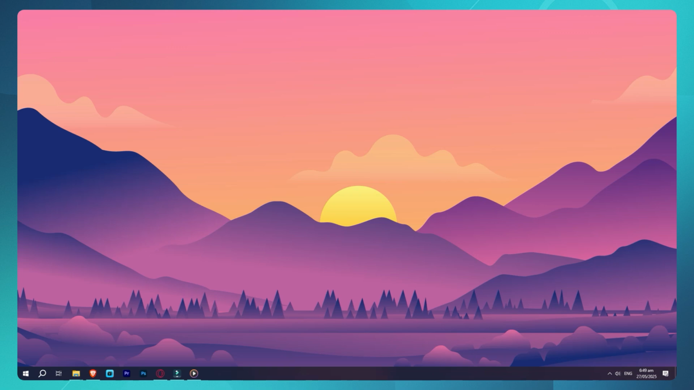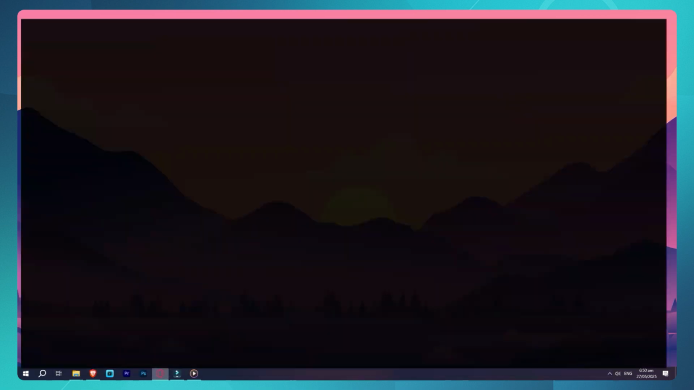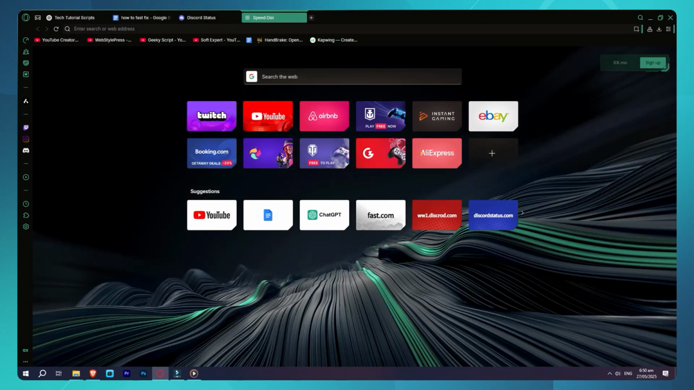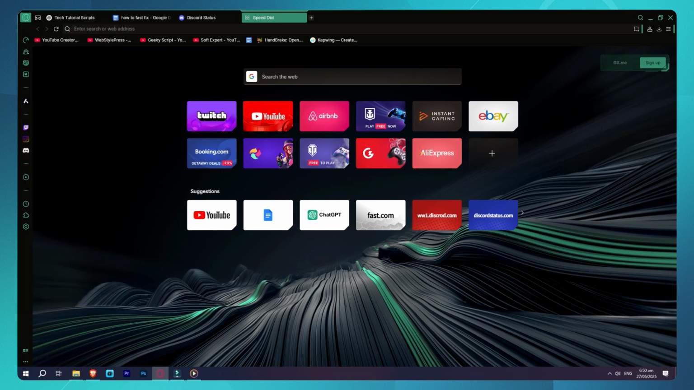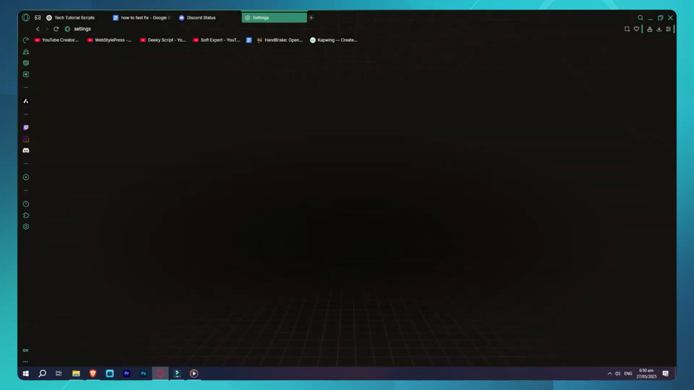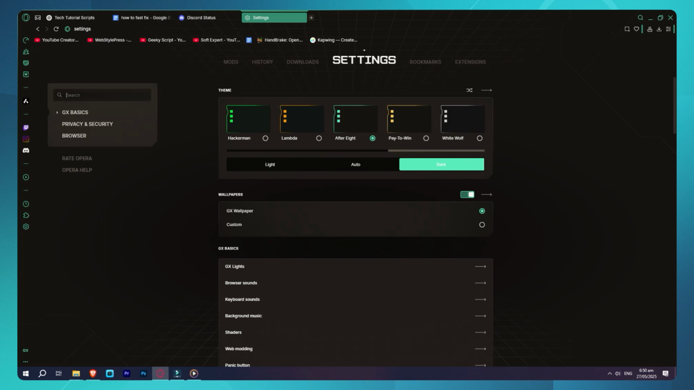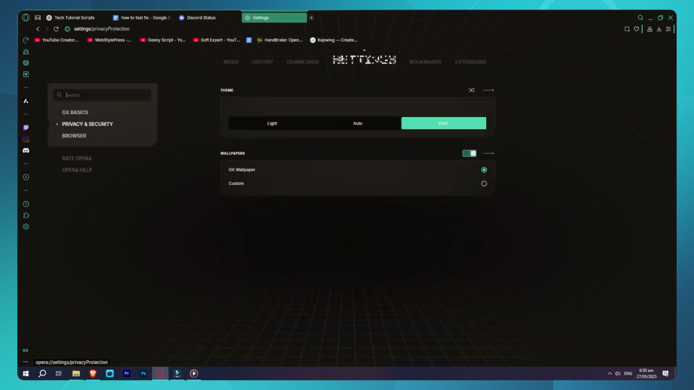First, open up Opera GX on your computer. Now look at the top left and click the Opera logo. From the drop-down menu, click on Settings. Once you're in the settings, scroll down or click on Privacy and Security in the left menu.